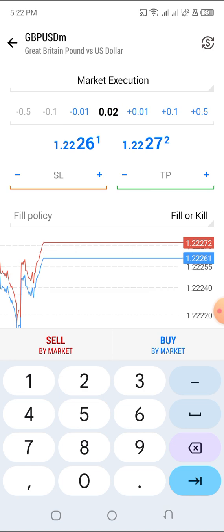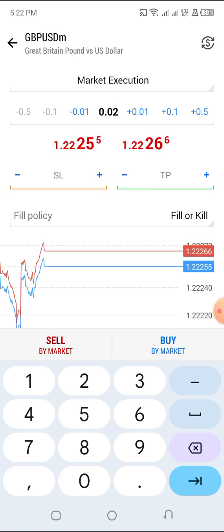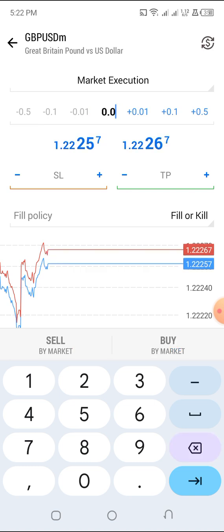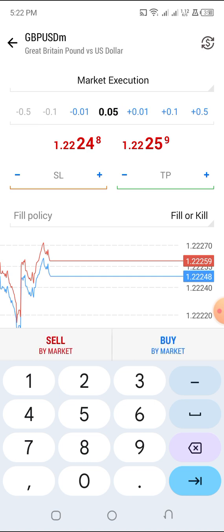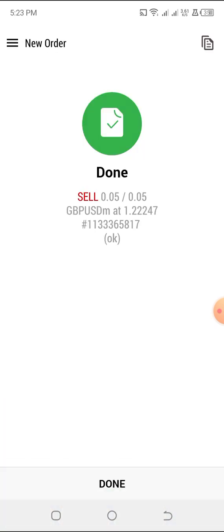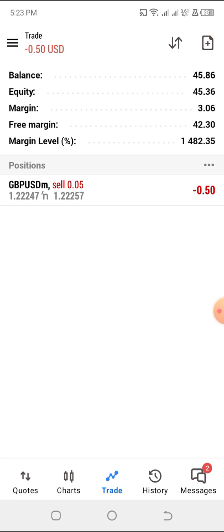Okay, let's say I want to place a trade now. Maybe I want to use 0.05. Let's try that. Then maybe the market is coming down, so I click sell. It will be written as done. So we can go to the chart and see.